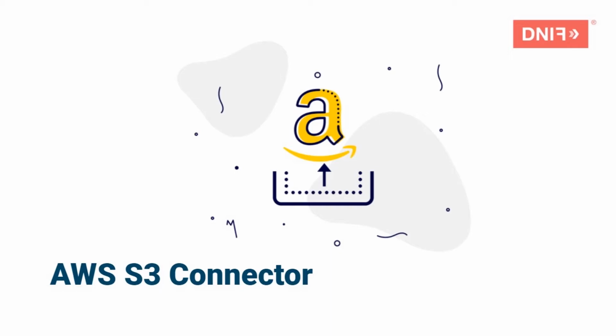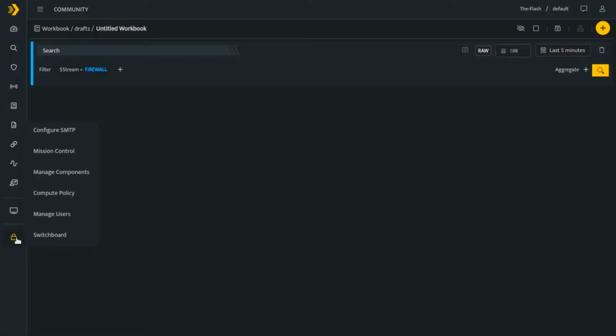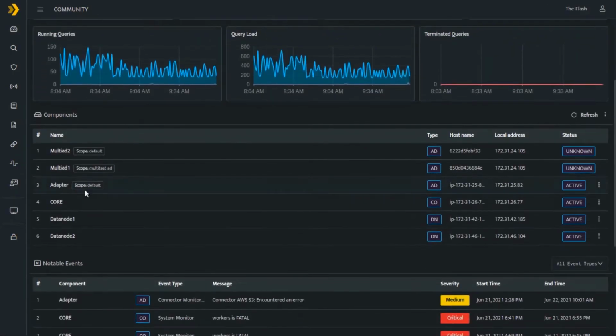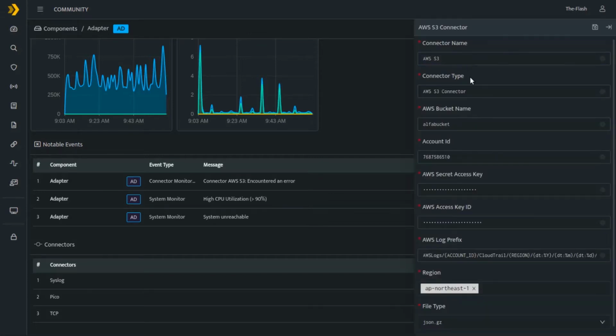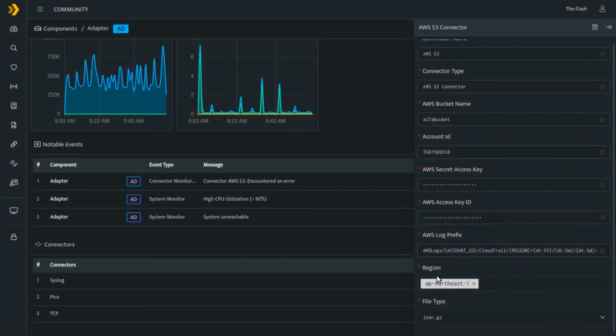To configure, go to the console, in Administration section, select Manage Component, and click on Adapt a Component. Scroll down to add a connector, click on the plus icon, and select AWS S3 Connector. The configuration screen provides required details, like connector name, type, bucket name, account ID, secret access keys, access key ID, log prefix, region, and file type. For configuration of AWS S3 Connector, provide these details.